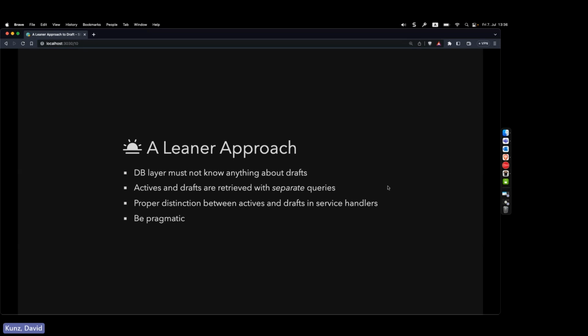The second one is actives and drafts are retrieved with separate queries. Only with this method, we can make sure that also this scenario works where the actives are in a completely different system. Otherwise, there's no chance. And we also want to have a proper distinction between actives and drafts in service handlers. So you should know what entity you're dealing with, right? The actives or the drafts. This should be clear based on the req target. And we also want to be pragmatic, because all of those points cannot be fulfilled without being pragmatic, without having some trade-off in one or the other area, but it works.